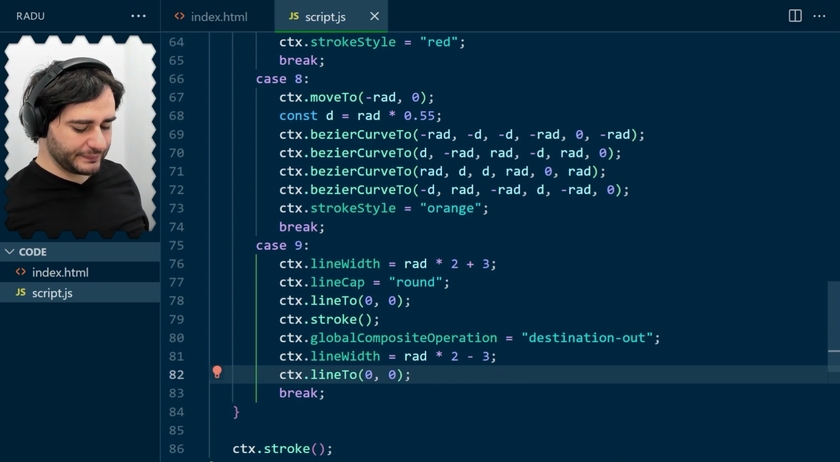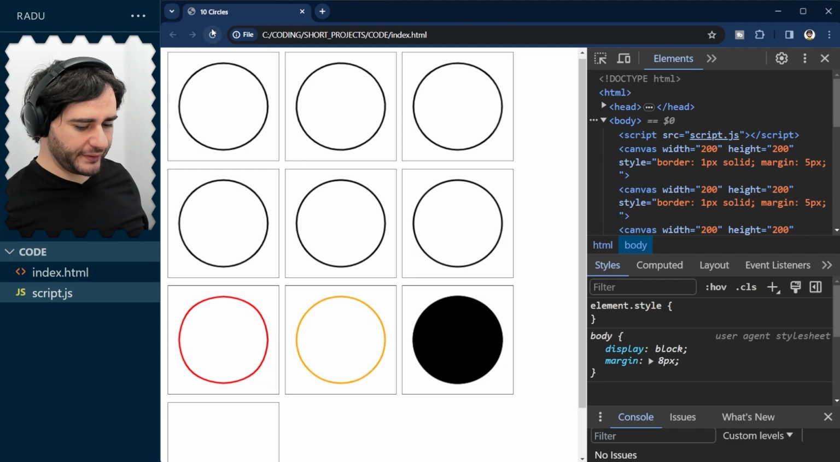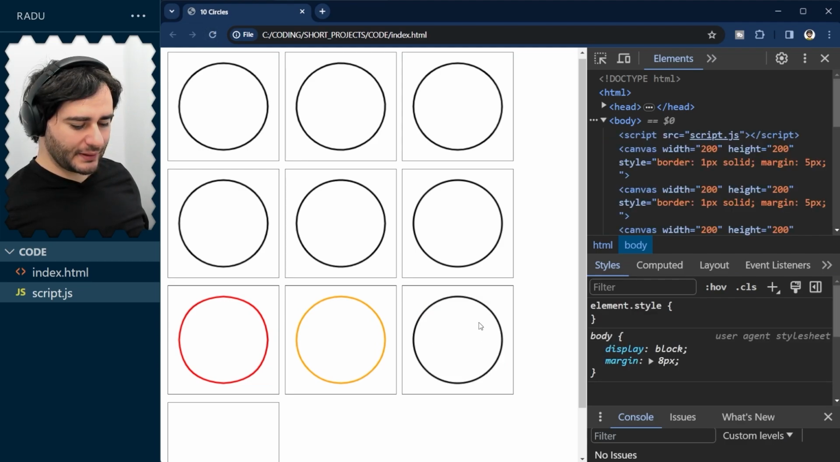Let's save this and refresh. And this looks decent, I think. Maybe a little bit different than the others, but I can't really tell the difference.